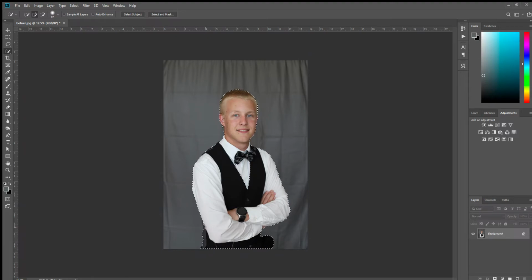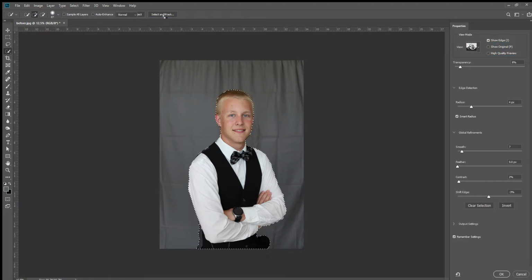Okay, and then grab all these tiny pieces too that it might have missed the first go around. Looks like you got a little too much here. So to deselect, hold the Alt button while you click it. There you go, that looks pretty good. Once he's all selected, go up and click Select and Mask.